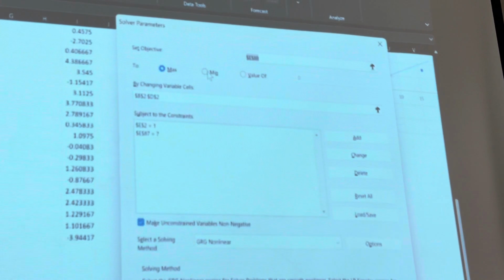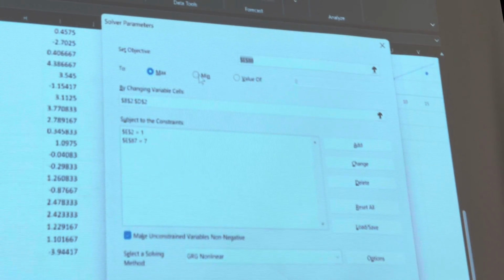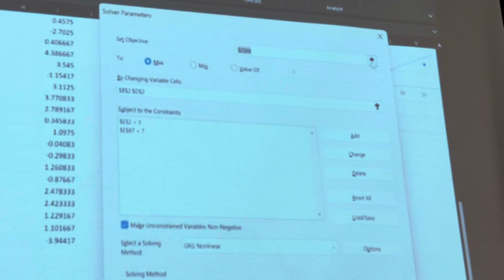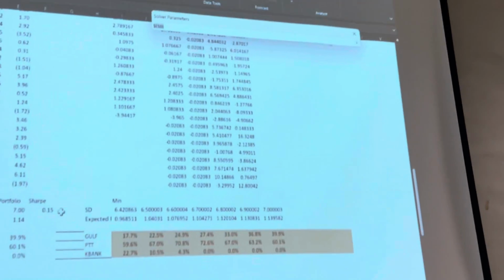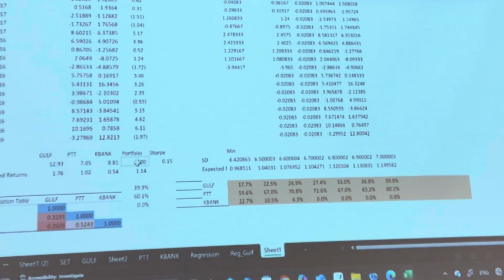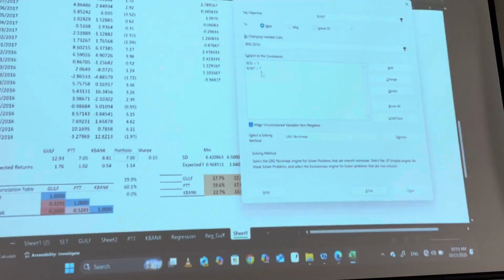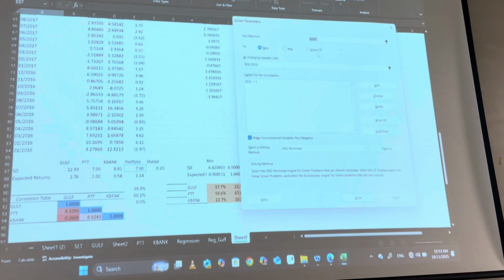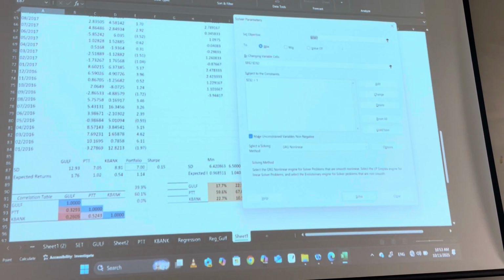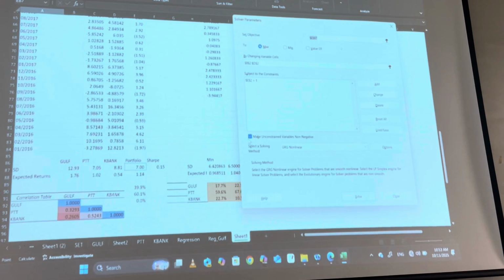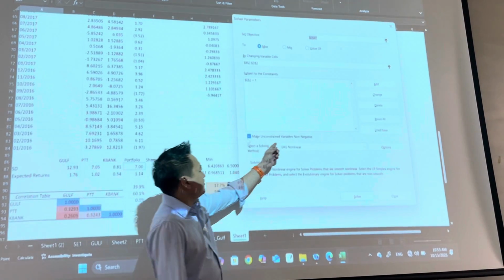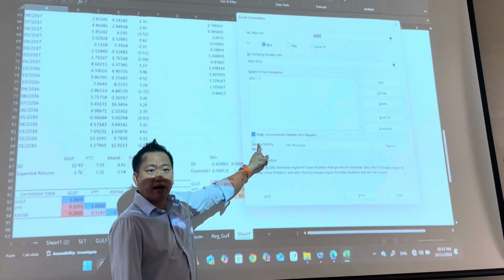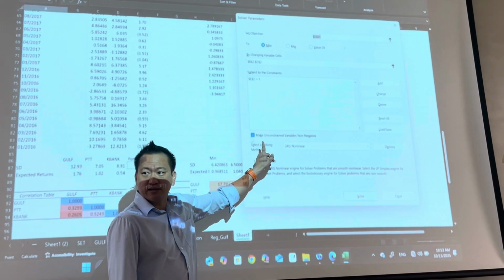So first, we start off with finding the minimum variance portfolio. The objective function would be the standard deviation of the portfolio. Now, this is key. Unconstrained value, non-negative, right? So if we uncheck this, it would allow the weight to be negative.